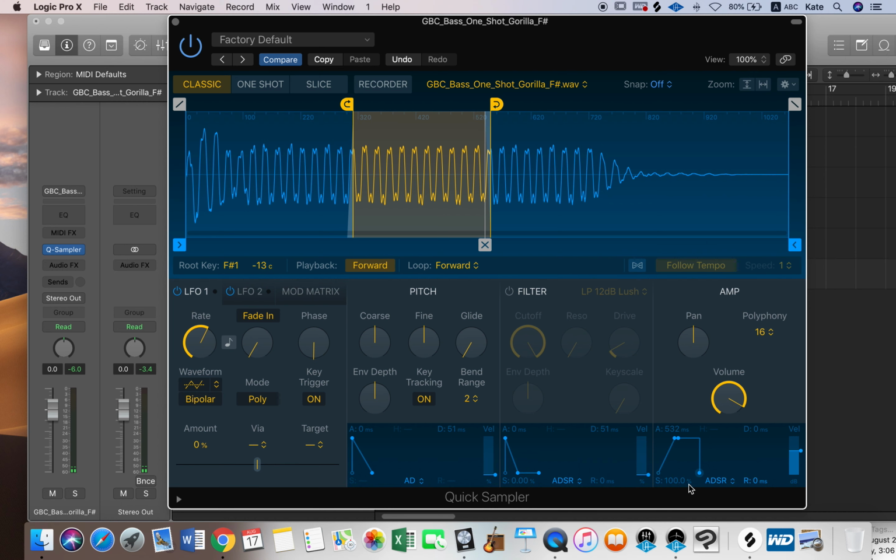You can change the envelope. I'm gonna make the attack go slower, so you can hear the sound starts gradually. Okay. And if I delete the release, it stops as soon as I release the key.